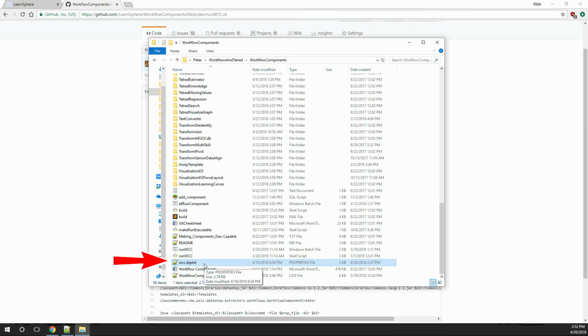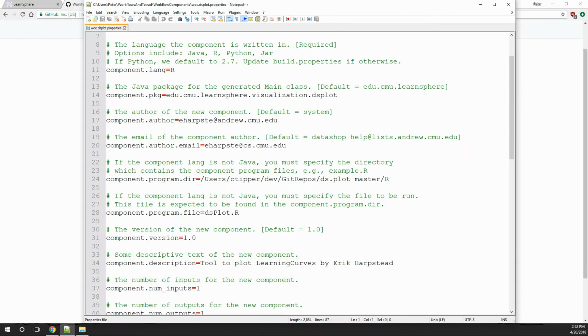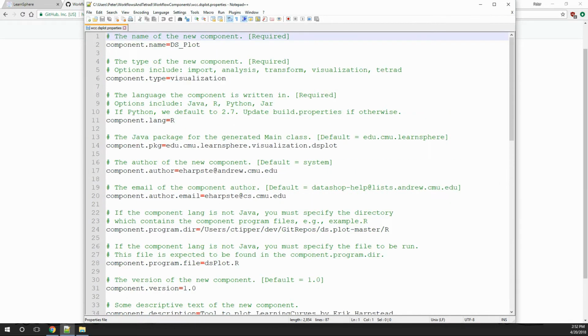You will specify the metadata of your component, including component inputs, outputs, and options in a properties file for use by the script. There are example property files in the templates directory of the GitHub repository. In this example, we are creating a component named dsplot. It is a visualization component and is written in R.